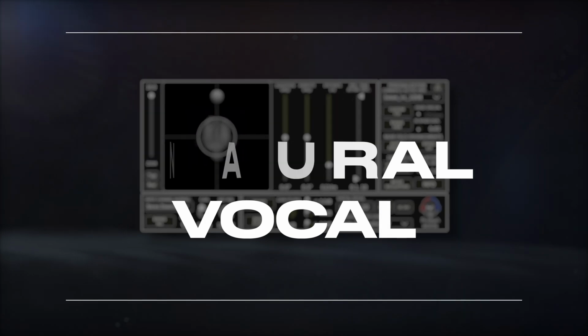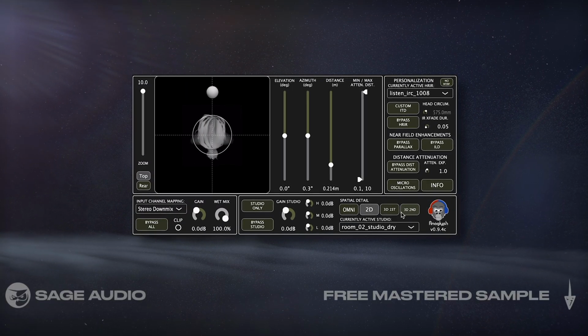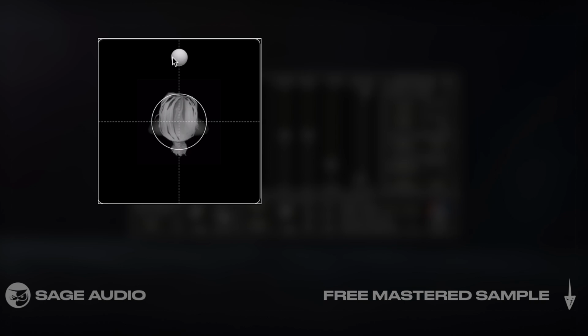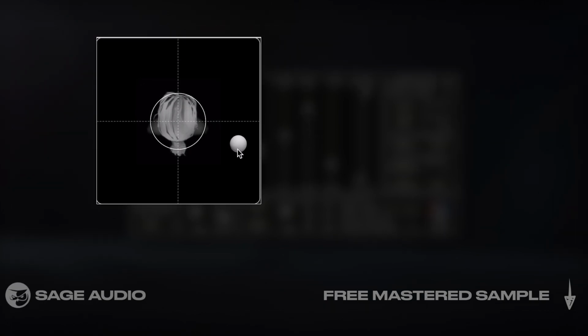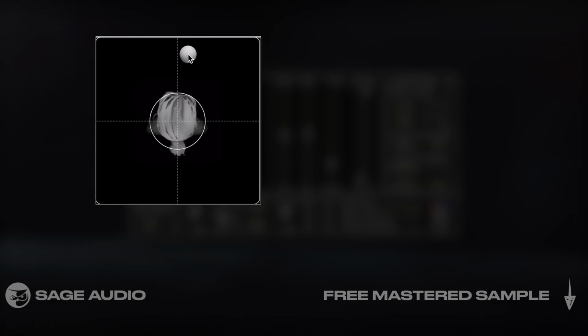Panned binaural vocal. Next up, I'm going to use this free binaural plugin on my vocal and, like the last chapter, automate the position of the sound source. Now this makes it easy to create a Doppler effect or to make the vocal sound as if it's moving around the listener in real time.